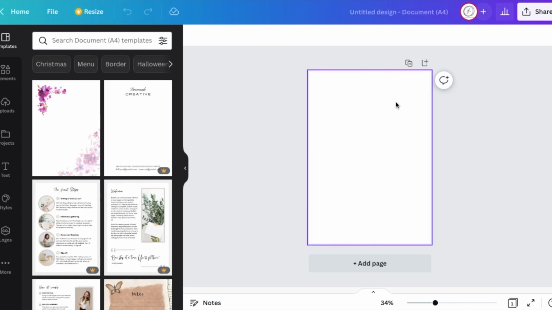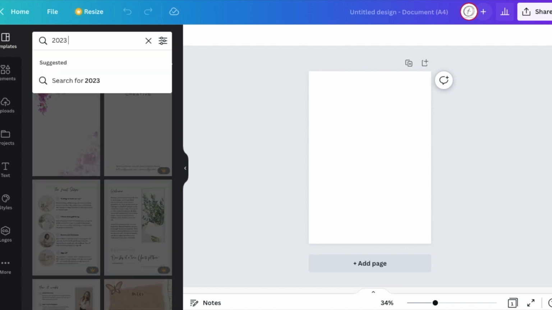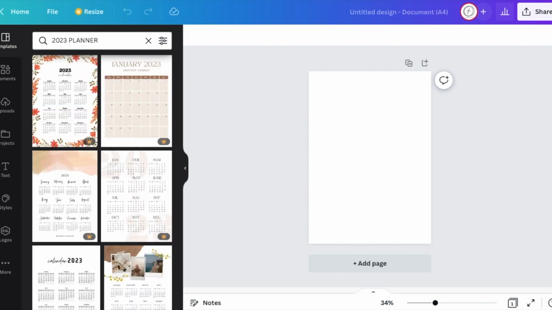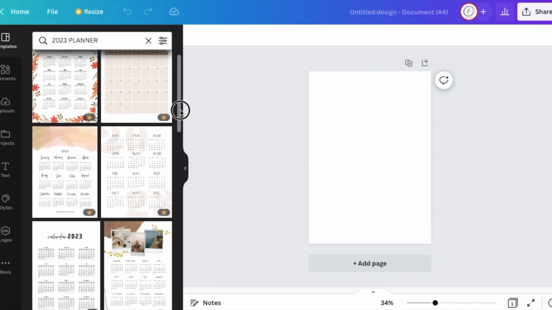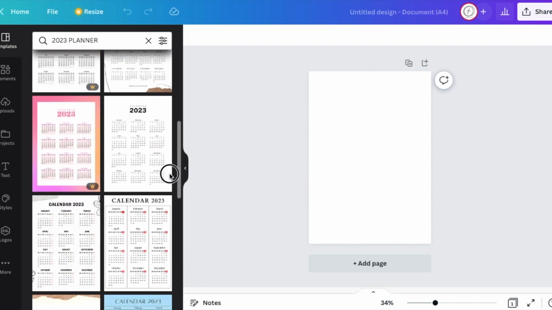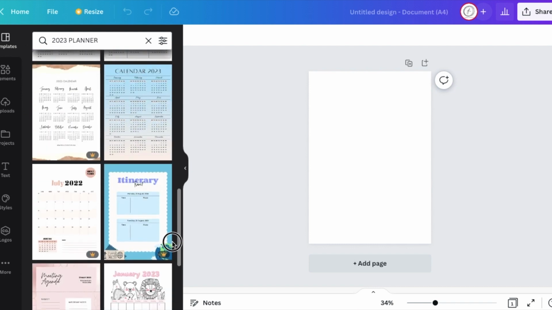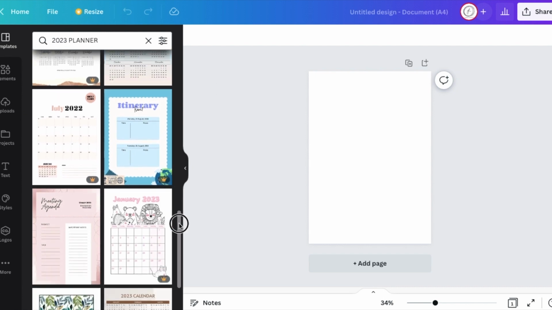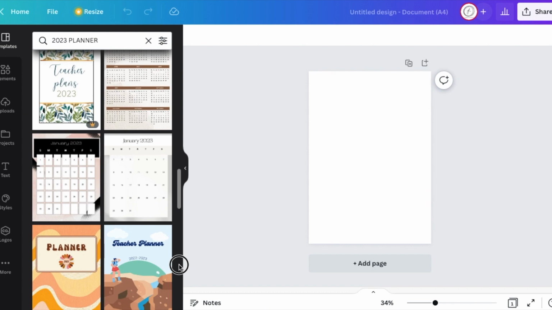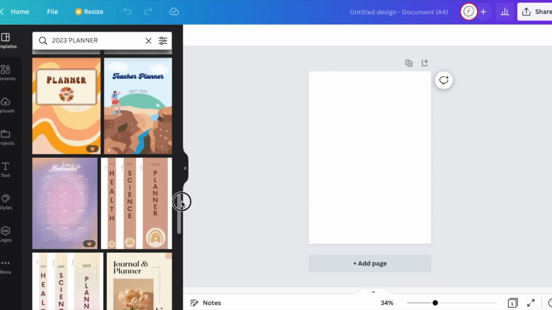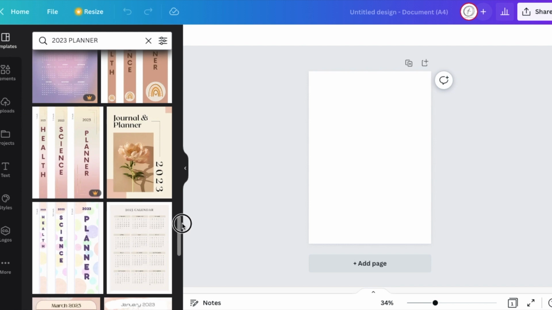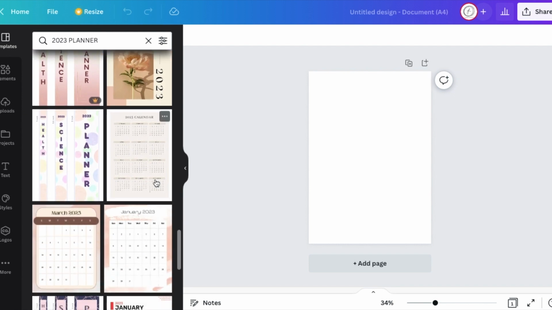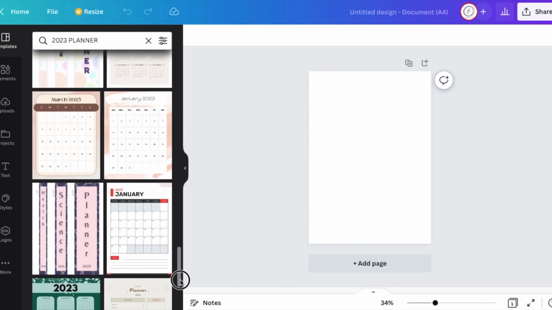And since we're making a 2023 planner, let's look for a 2023 calendar. Even though I type in planner, we're looking for calendars to begin everything. Let's find designs that resonate, designs that speak to us. Nothing speaking to us at the moment. How about this one? Let's see.